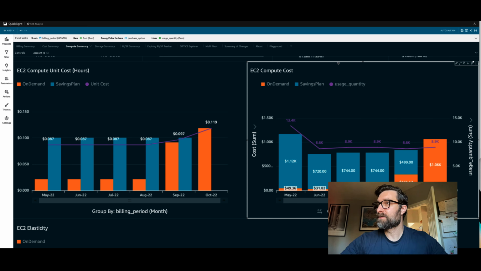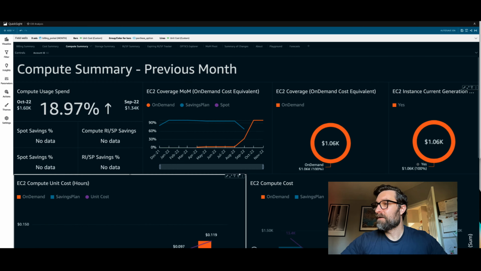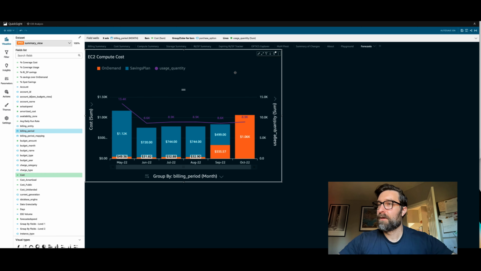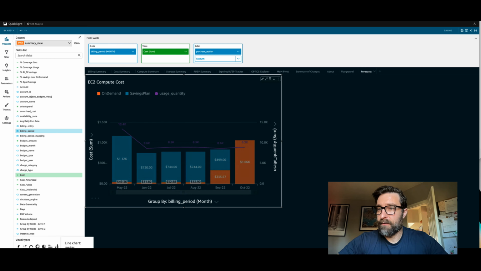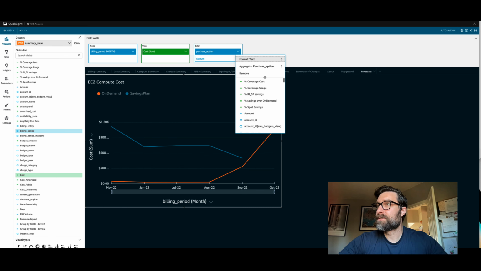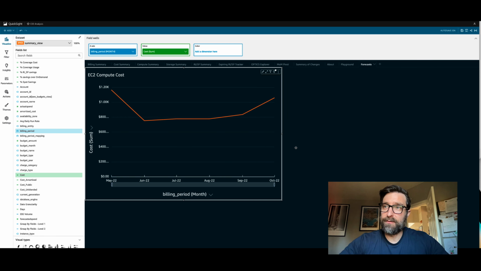So I'm going to take this and add it to a new tab, and let's call this tab Forecasts. When we take a visual, if you click on these three dots, you can select Duplicate Visual, and we're going to duplicate it to this new tab here. Forecasts must be a line graph. So we're going to actually remove some of these bar graphs here and just focus on cost. So change it to a line graph. Now we're going to take out our options here. And now we have a simple month over month EC2 compute cost.